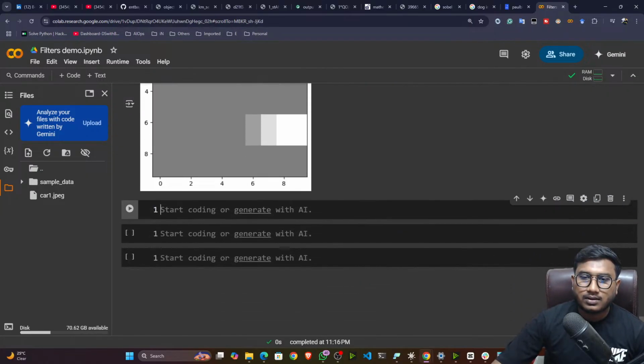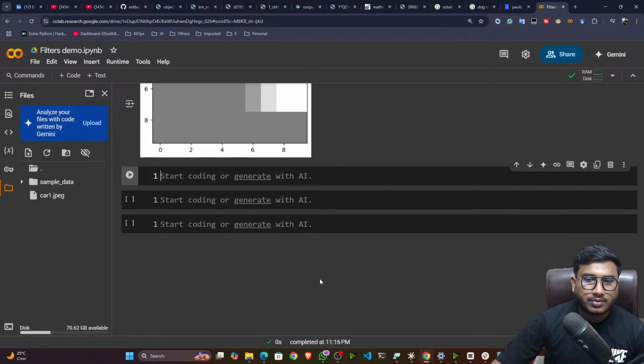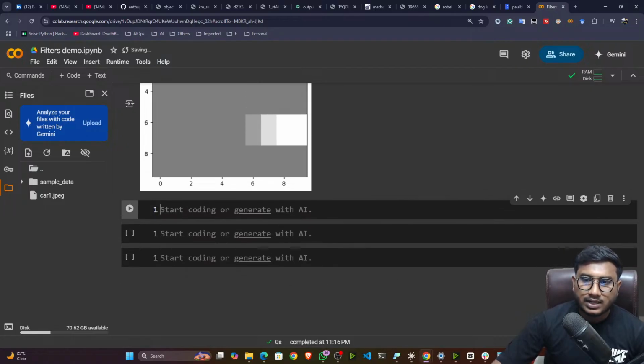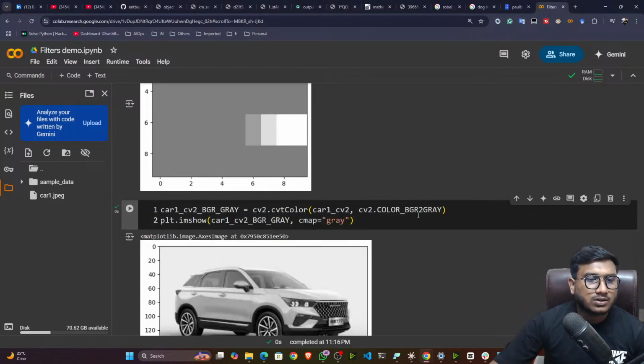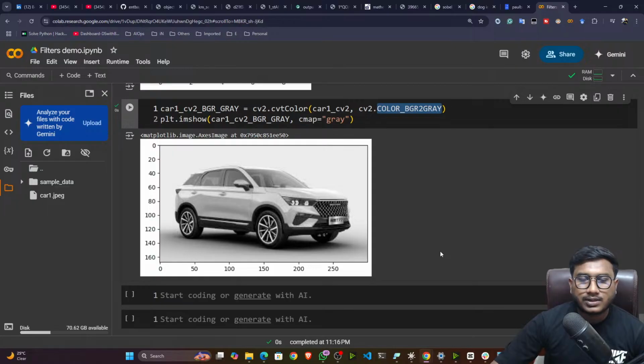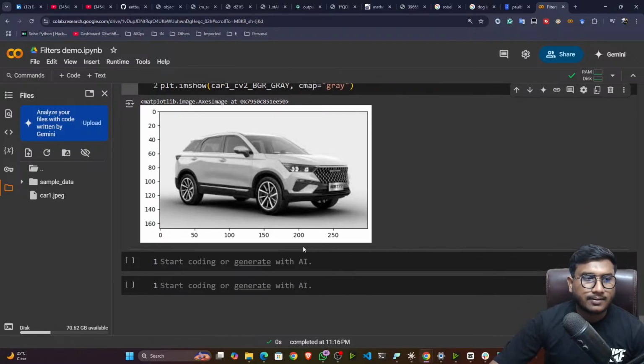Clear? Let me know. Now this part I will show you with the help of this car example. So let's say this is the car I'm having. First of all, you have to convert it to grayscale, guys, because I told you in computer vision color is nothing. At the end you have to convert everything to a grayscale image.